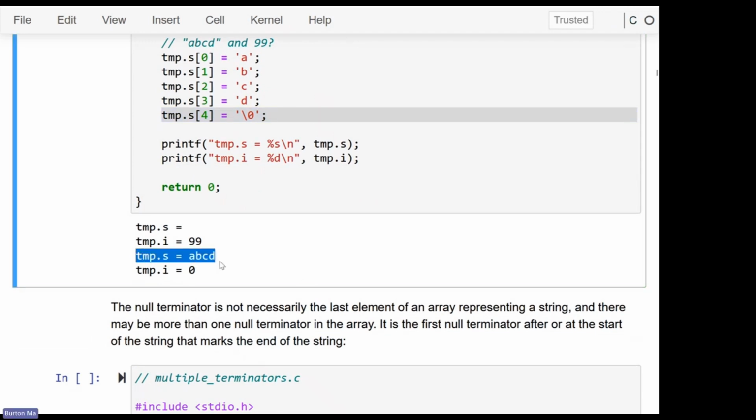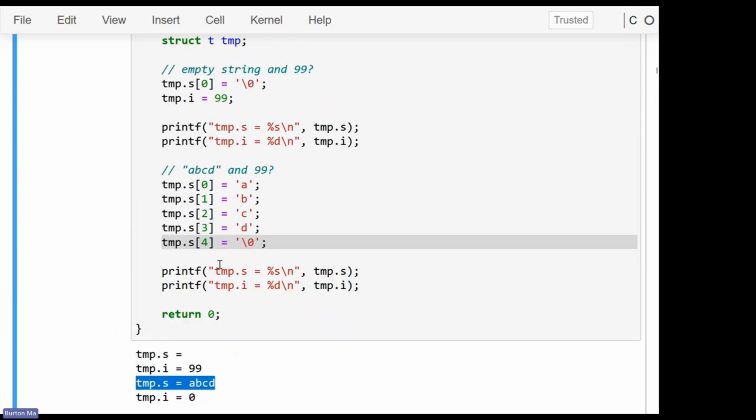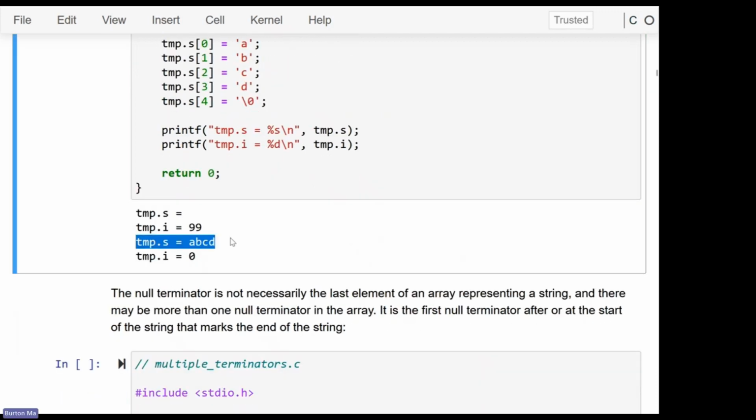Notice here that when you print the string, it actually prints out correctly. So the null terminator isn't actually in the array itself. The null terminator happens to be sitting inside the object I in this case, which is why it stopped printing after the D. It's also why your object I is no longer valid. It no longer has its correct value. It should be 99, it's not, it's 0.